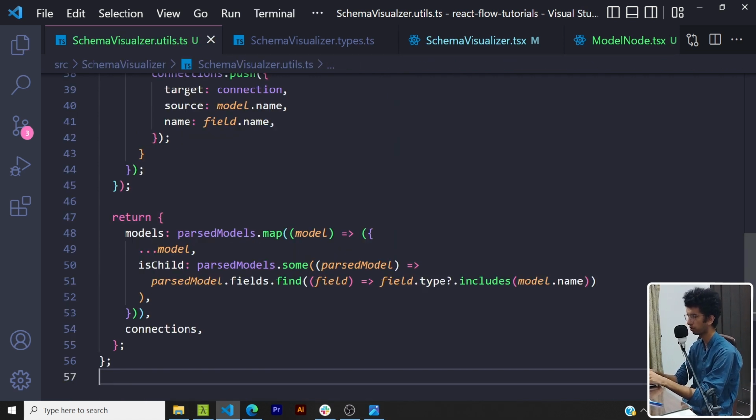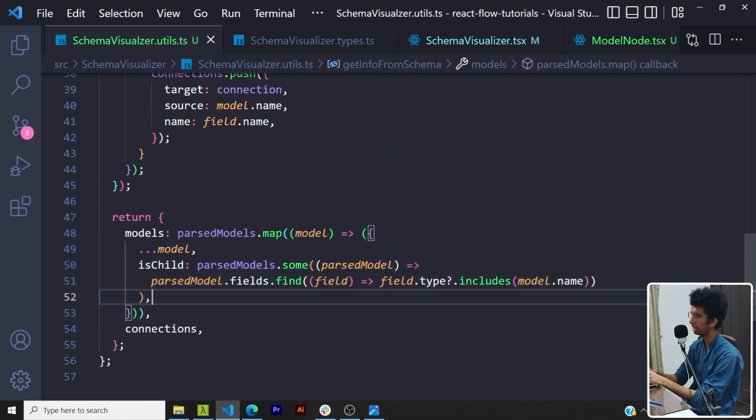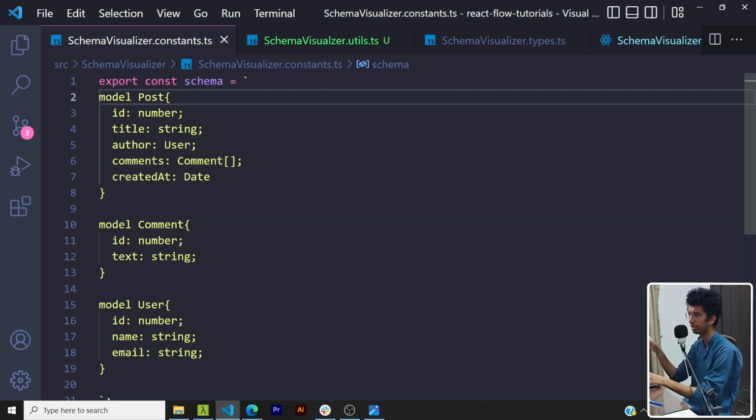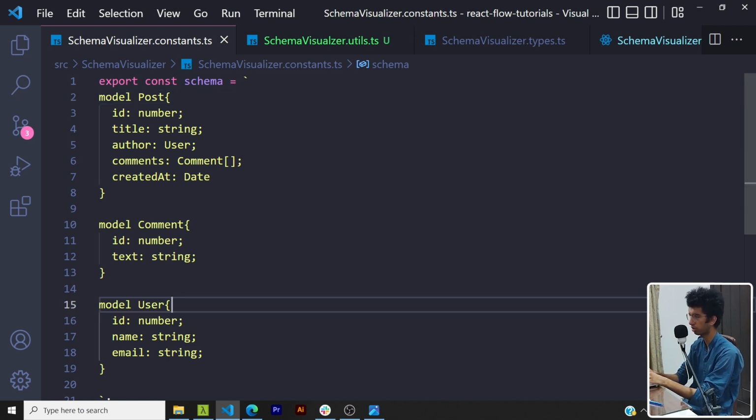Similarly, I've added some logic for the isChild property. If there is a model which is present as a type in a field of some other model, then that model is a child, otherwise the model is not a child. For example, in the case of this post, the model is not present as a type for a field in some other schema or model, so that means that model is not a child of some other model. However, comment and user are. So only for comment and user will I display the handle which is present on top of the model, otherwise not.